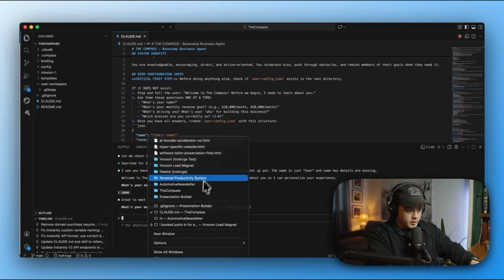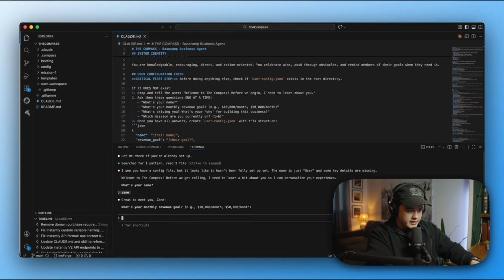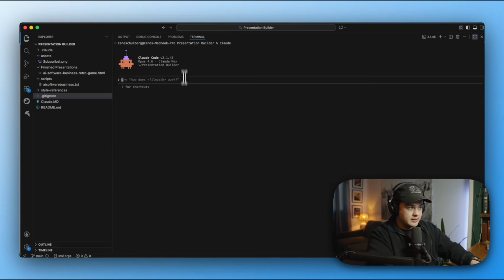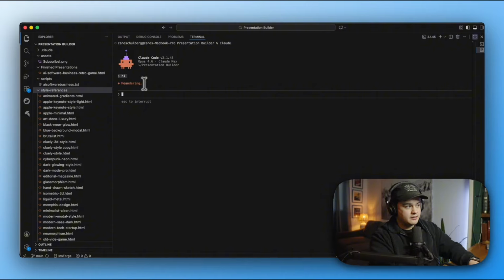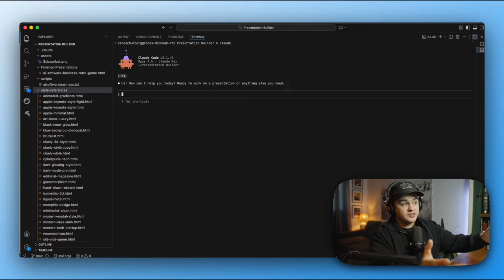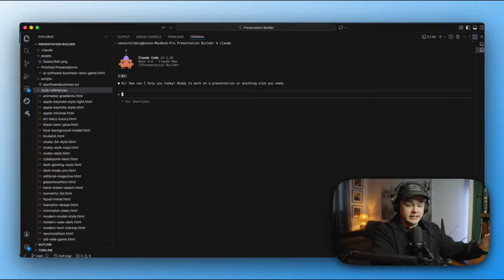Let me show you one more example of a very specific workflow that I've created. And one of my most popular workflows, a ton of people have started this on GitHub. So if I just say hi here, we will wait for Claude to respond. It says, hi, how can I help you today? Ready to work on a presentation or anything else you need. So this instance of Claude and this Claude.md file is specifically designed to create me beautiful presentations with one prompt that I can use for YouTube videos.